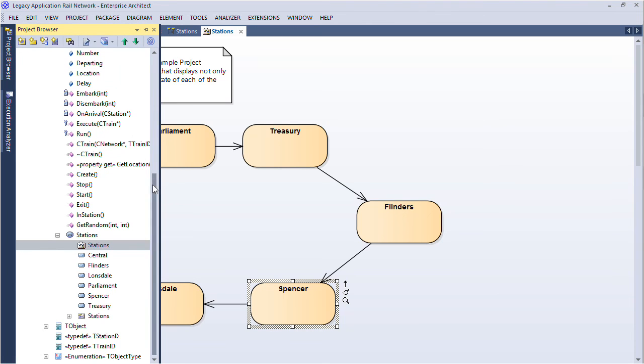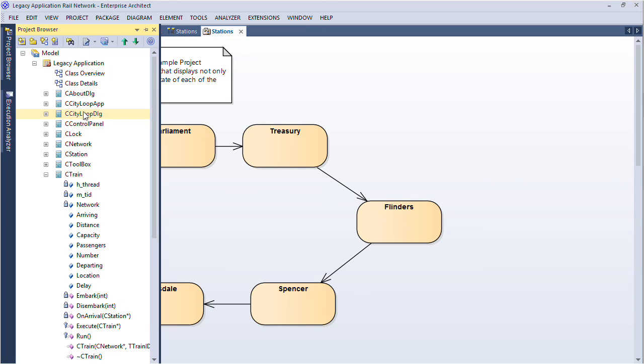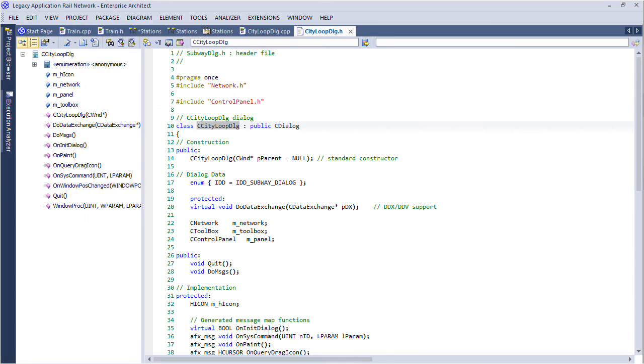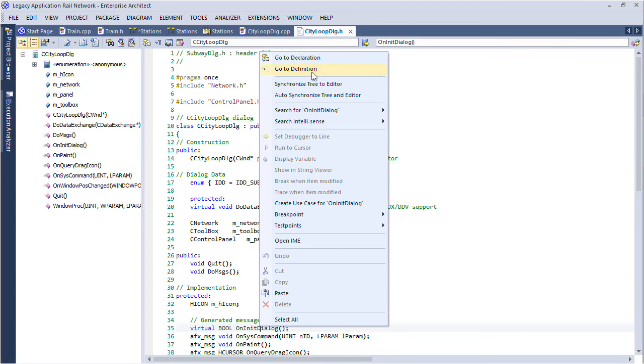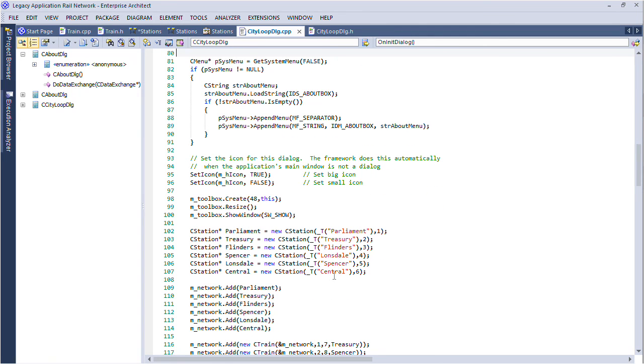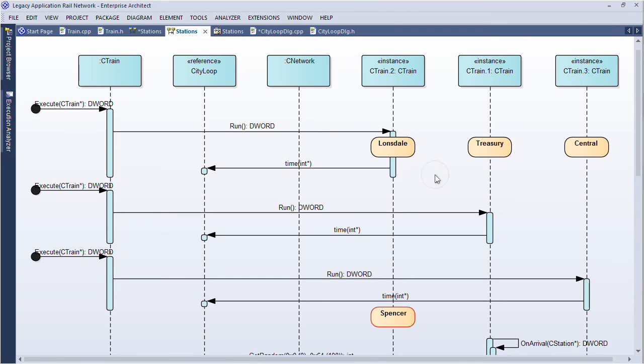We'll start with the application's initialization code. Notice the function onInitDialog. Let's open its definition. And here we find the problem. Spencer Street should come before Lonsdale. So correct that order, and that should fix our issue. So our original sequence diagram with state information overlaid helped us to really troubleshoot the legacy app.